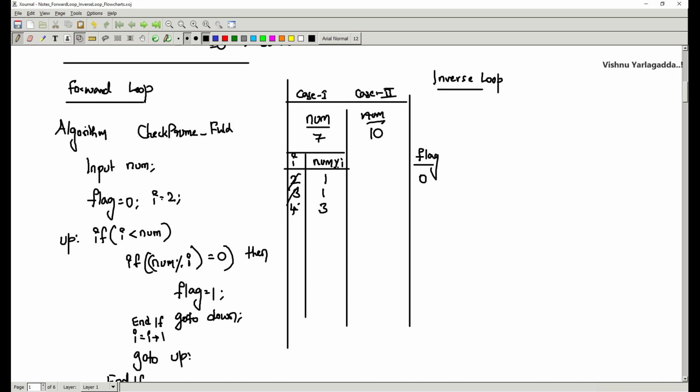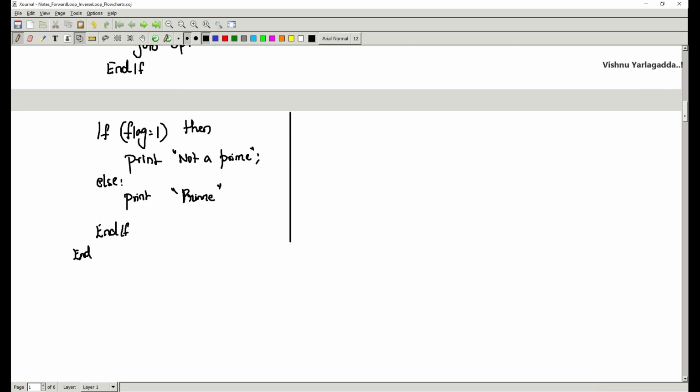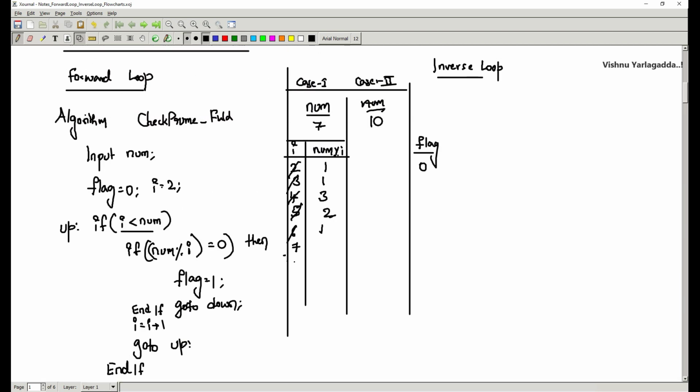Then 7 mod 5, I value incremented, that is 2. 2 is not equal to 0. Then I value is incremented, 7 mod 6, that is 1. 1 is not equal to 0. Then I value is 7. So this condition, 7 less than 7, is false. Then I'll come out of the if. Then I'll check the flag value. It is 0 only, so it is a prime number.